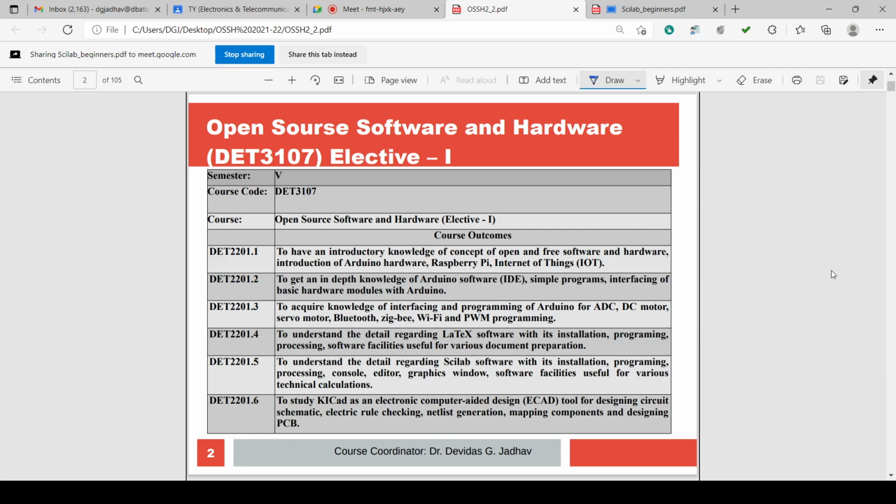to understand the details regarding LaTeX software with its installation, programming, processing, software facilities useful for various document preparation; to understand the details regarding the Scilab software with its installation, programming, processing, console, editor, graphics window, software facilities useful for various technical calculations; to study ECAD as an electronic computer-aided design, ECAD's tool for designing circuit schematic, electric rule checking, netlist generation, mapping components and designing PCB.